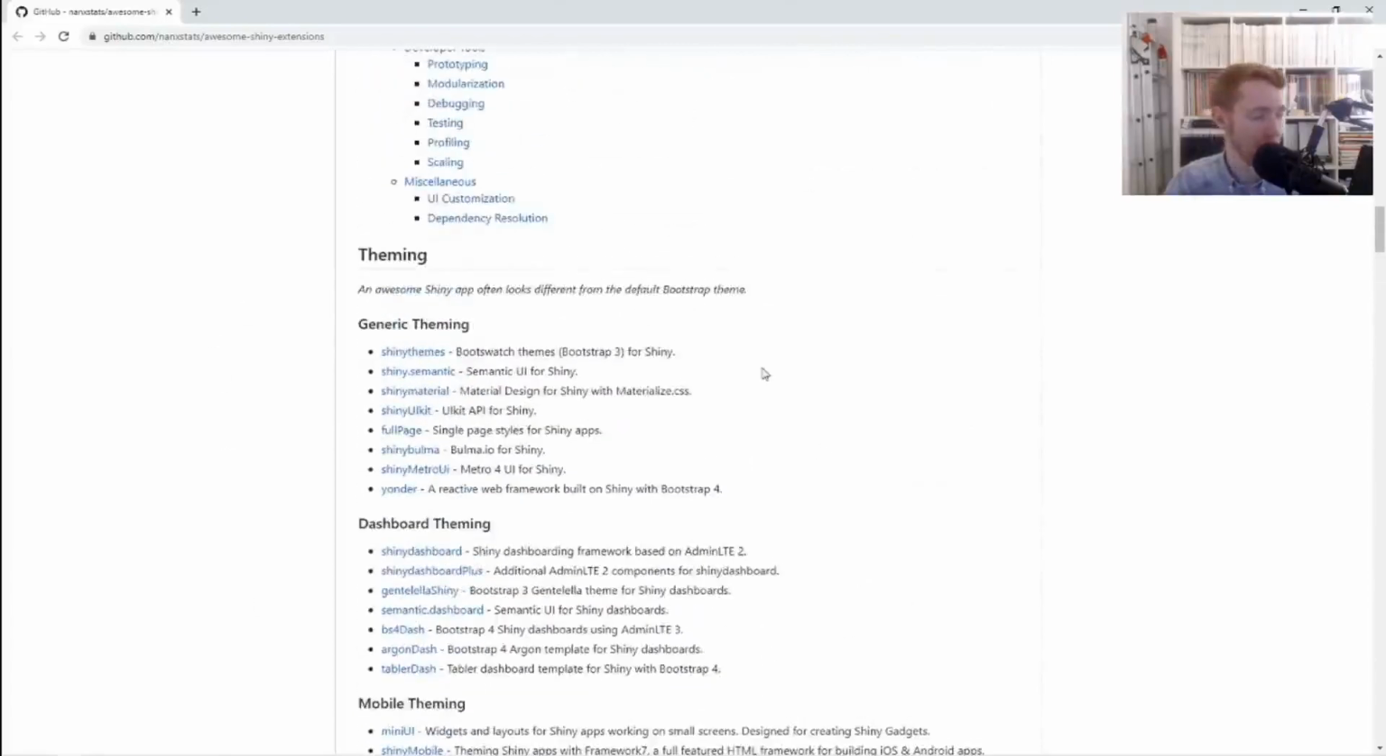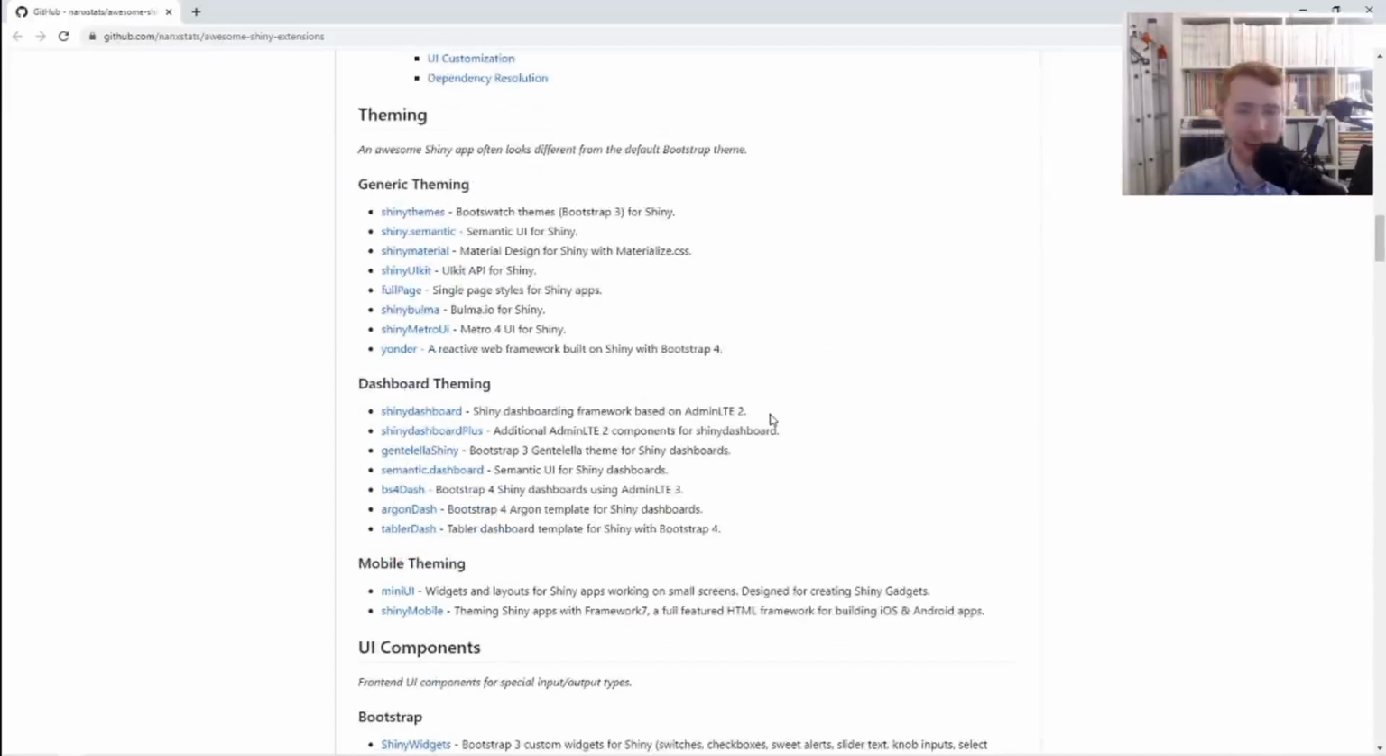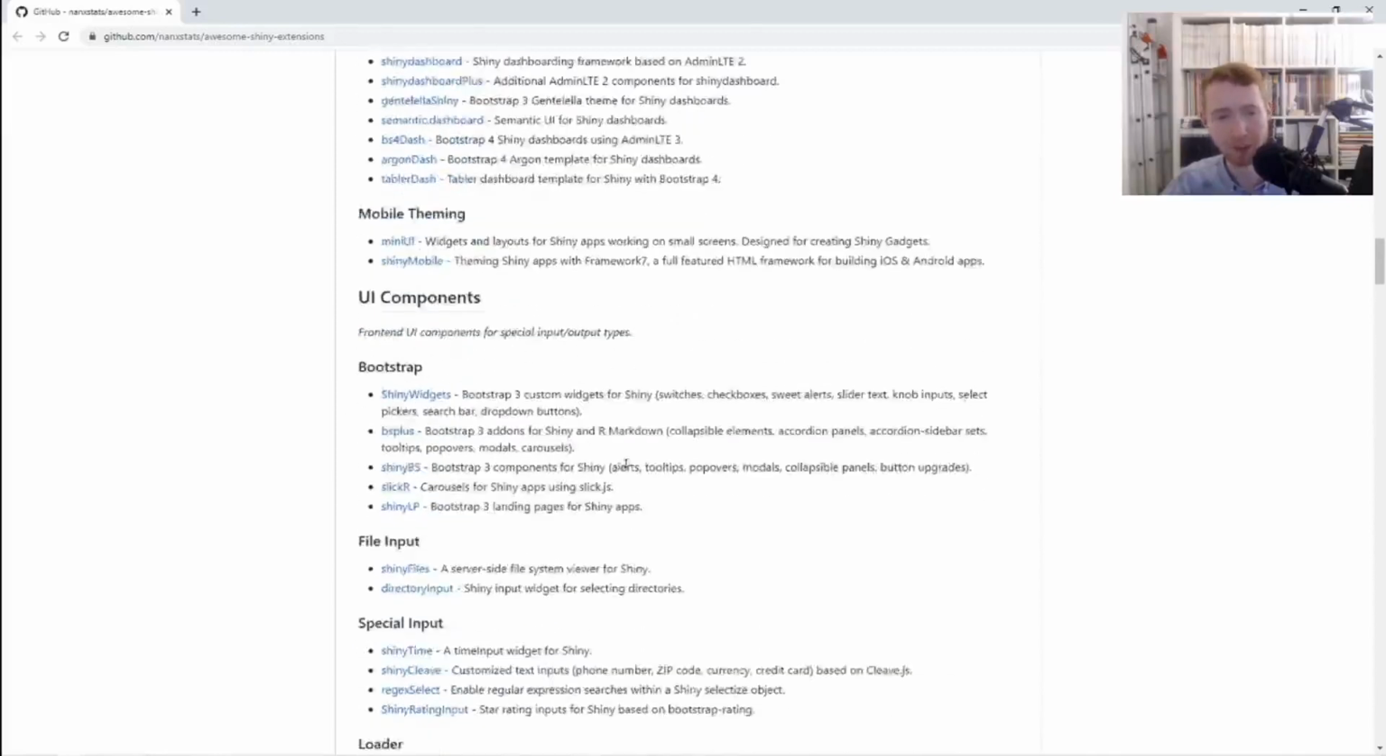So theming. The existing Shiny framework is not the prettiest. It's based around Bootstrap, but it's not exactly gorgeous. There are many extensions that allow you to add theming to Shiny and make really gorgeous dashboards that look completely professional. You couldn't tell them apart from actually getting some professional web developers to make an HTML, CSS, JavaScript web application. And they're very easy to connect up to existing Shiny applications, and it works very nicely.